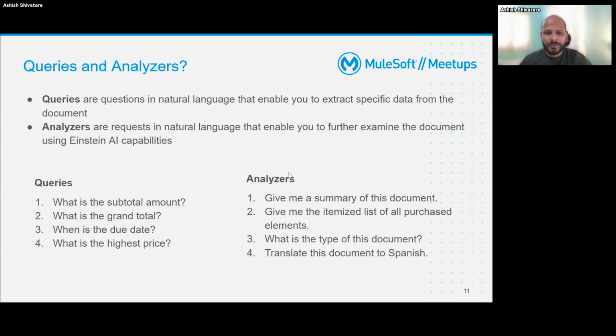However, if you look at the analyzer prompts, it's more like, give me a summary of this document. What is the type of this document? There is no specific answer in the data in those invoices, so Einstein AI has to use its generative AI capabilities to answer these questions.